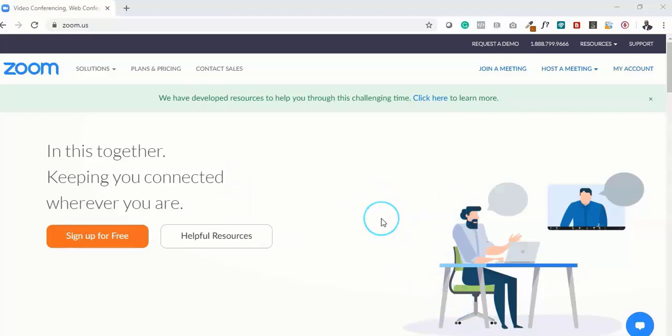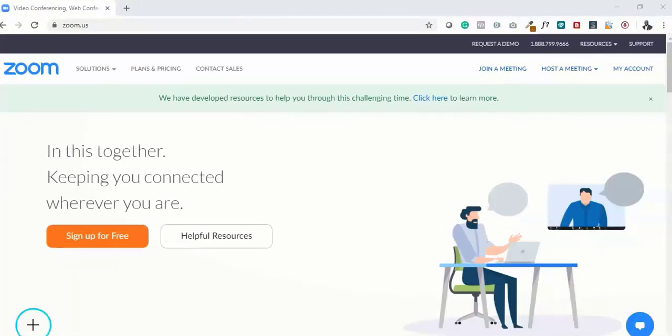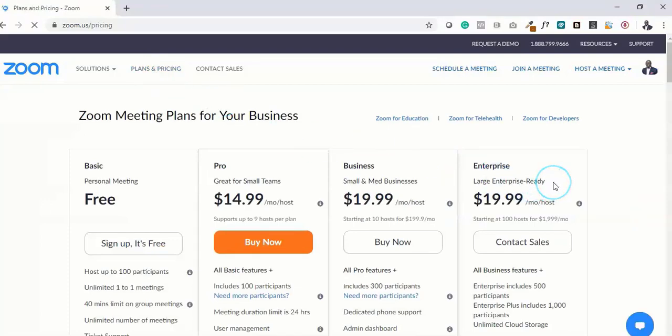So for you to start with Zoom, the first thing you need to do is to head straight to zoom.us, which is the URL by which you have access to Zoom. So you just come here, zoom.us. Once you sign in to the URL, it will take you to this particular page where you see the different options. The first thing I would like us to take a look at is the plans and pricing. If you click on it, you will see the different categories of plans that are available.